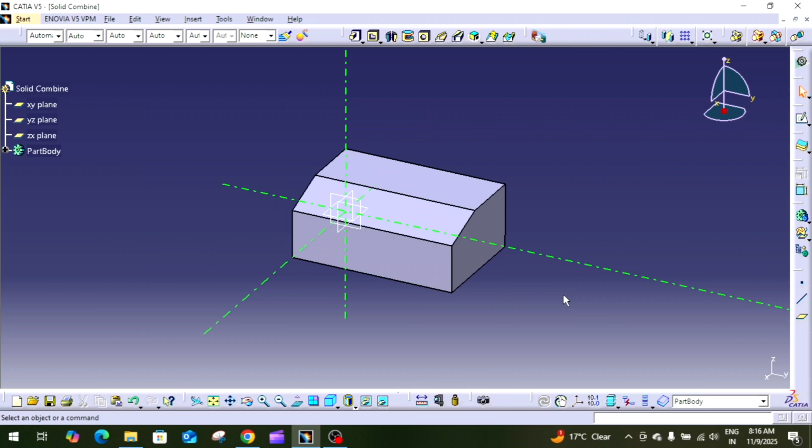Okay, that's how you create a combined solid in CATIA V5.